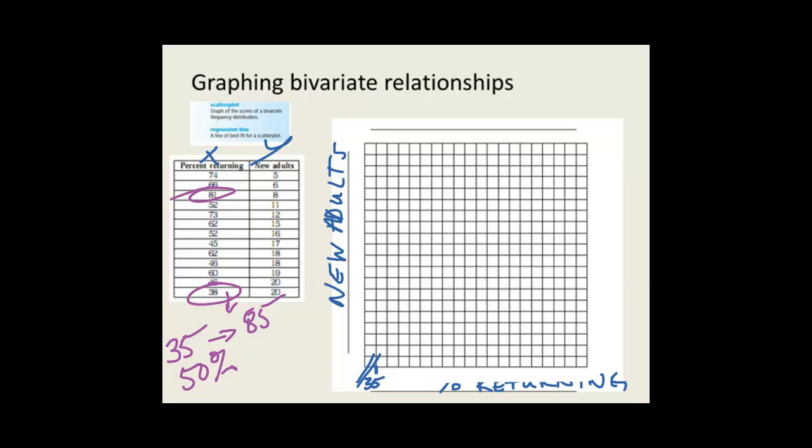And then it's going to go 38, 41, 44. And I'm not marking every one just because I can't write that small. 47, 50, 53, 56, 59, 62, 65, 68, 71, 74, 77, 80, and 83, 86, 89. Alright, so I definitely have enough room.